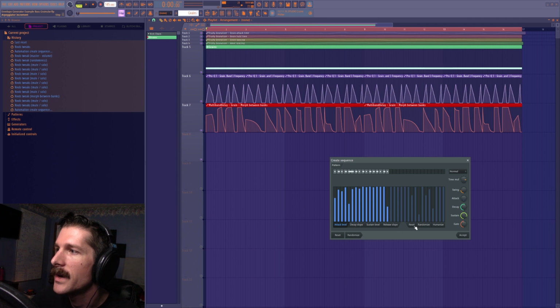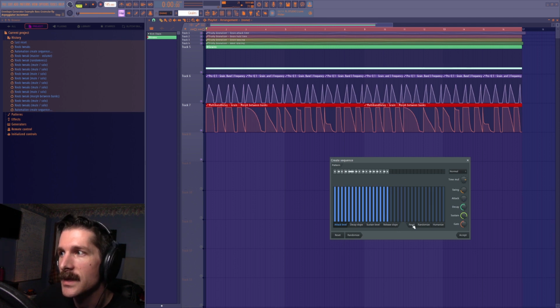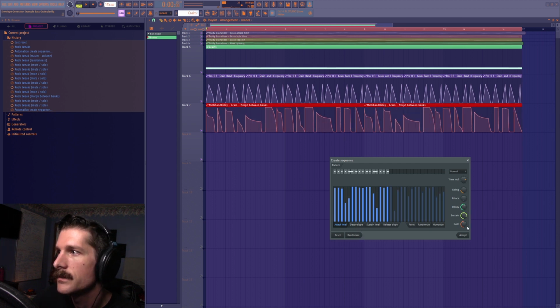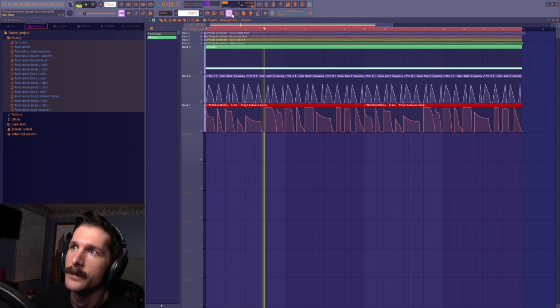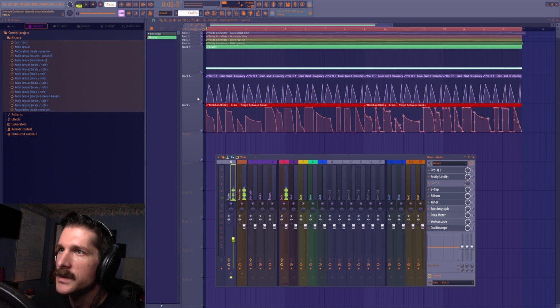Then if you wanted to randomize like this, or if you wanted to reset that section, you could do that, or you could randomize this section like this. But I'm just going to re-randomize a couple times and accept. And it's just a quick way to get really cool stuff.